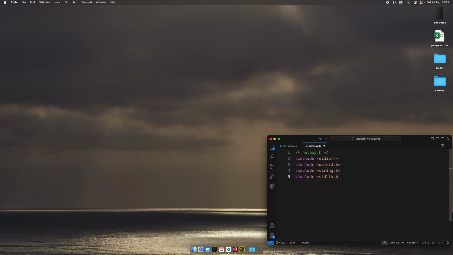And we need stdlib as well, and let's also use assert, and we need errno as well. I also want to have stdbool.h, and we need to define _GNU_SOURCE. I think we did that in the makefile, but let's do it here as well, so we can use our assert_perror.